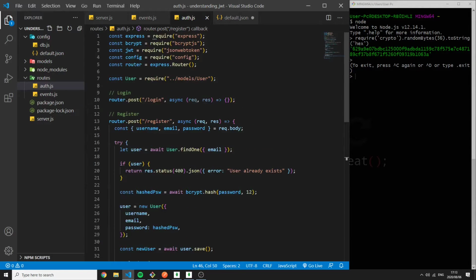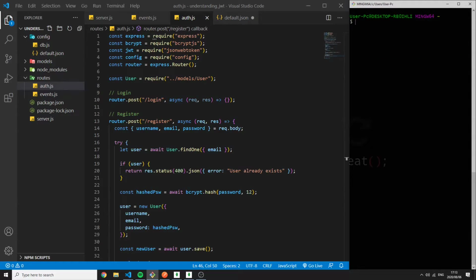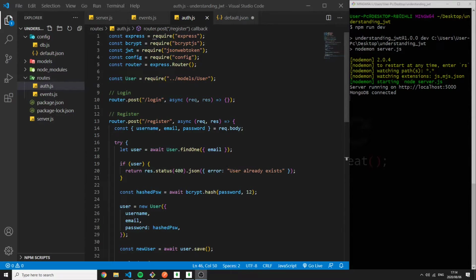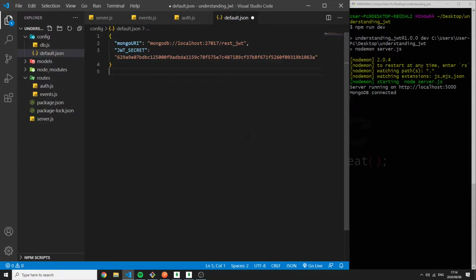So with this out of the way, let's quickly test this out on the register route. So I'm going to quit out of this node, and I'm going to npm run dev. I'm using nodemon, and I just created a dev script. And once we are connected, I just navigated into the right file, and we can see everything is working. So everything is saved. Let's just save this JSON.